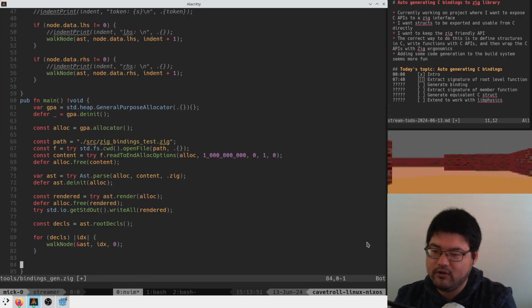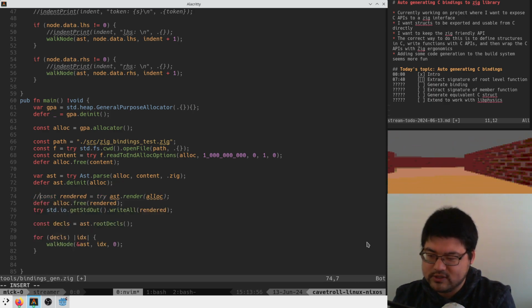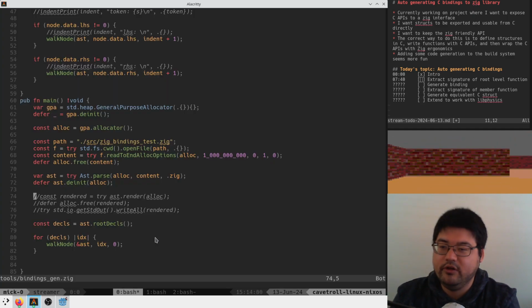There's some other prints happening that I don't want, like this render stuff. We don't need this anymore. This is useless to us. Okay, we have a name, add. What else did we want?